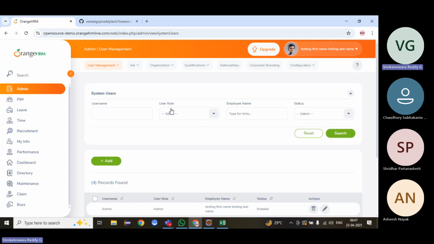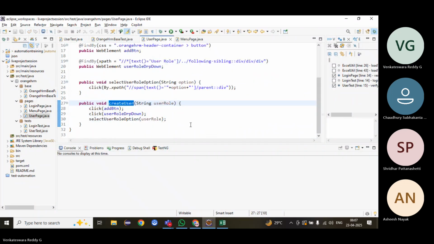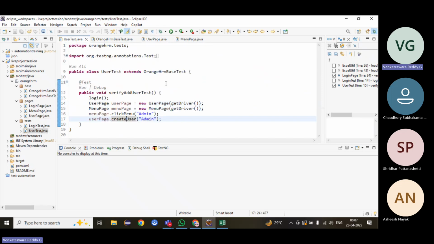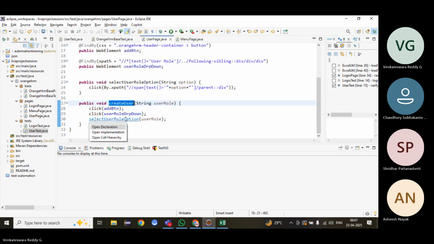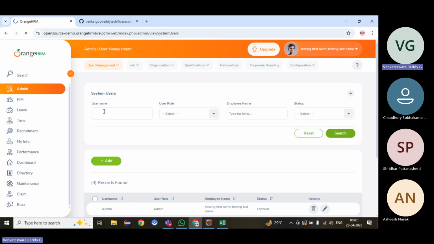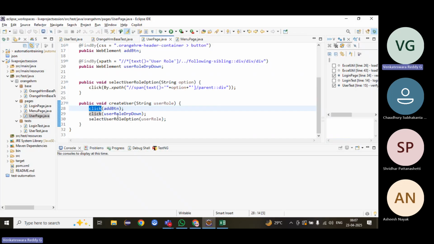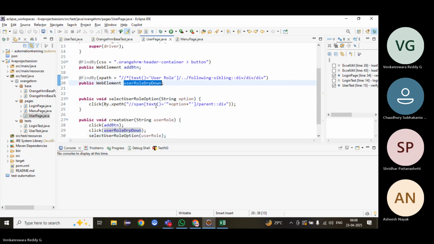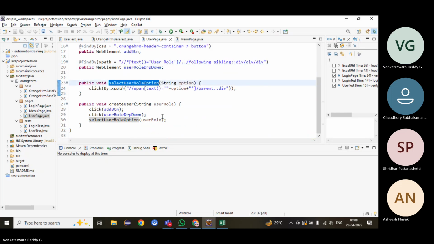Once we click on the admin menu, what is the next step? We have to click on the add button, inside create user, in the user page. Click on the add button, and the next step we have written is select user role. Before that, we want to click on the user role button and then select the user role. Up to here we have written.